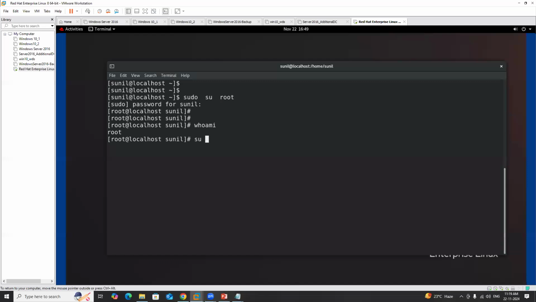Switch user, su, and mention the username you want to switch to. Sunil. Yes, perfect. Will it ask for a password? No. So participants, I have successfully switched to Sunil user. You can confirm it by using the command whoami. Yes, we are able to switch to Sunil user. And to our surprise, it did not prompt for a password. My dear friends, have you observed? It is not prompting for a password because we are switching from a high level user to a low level user.